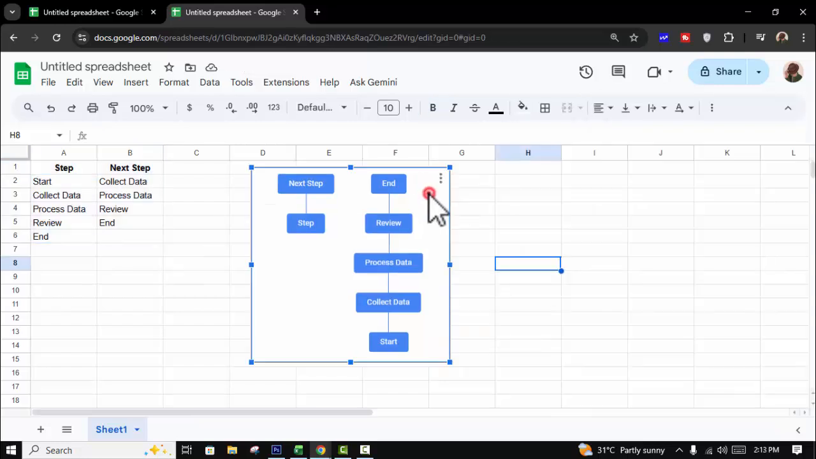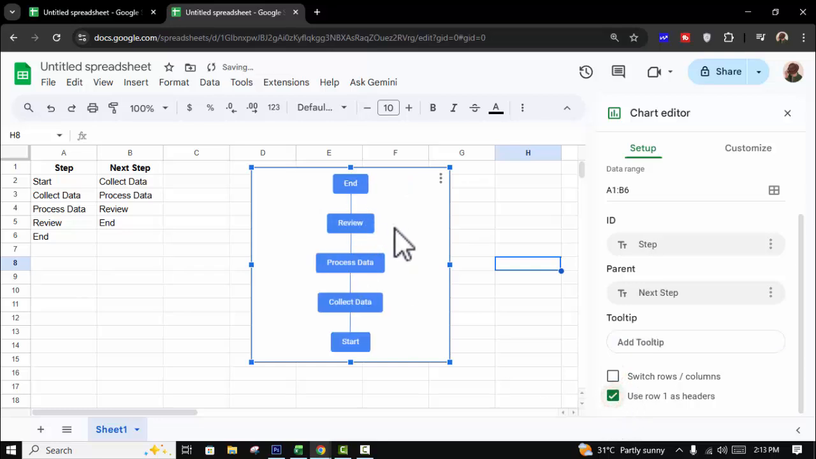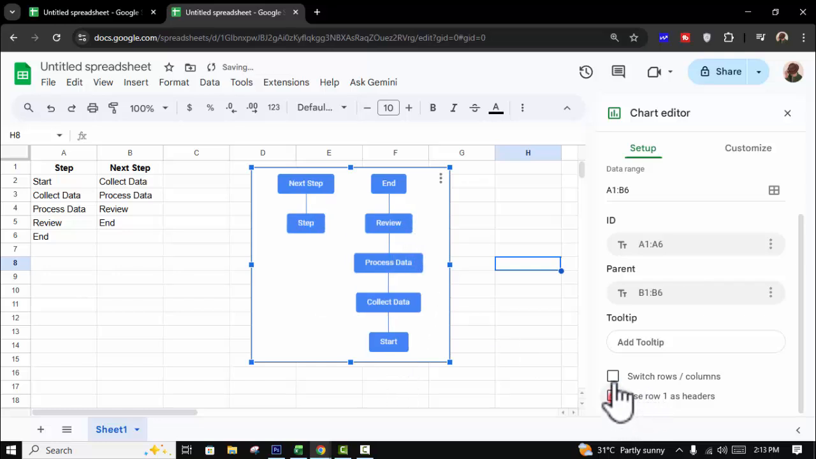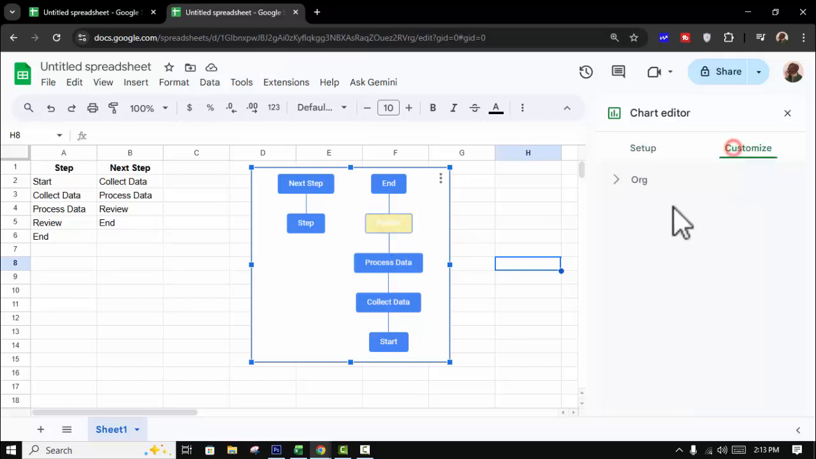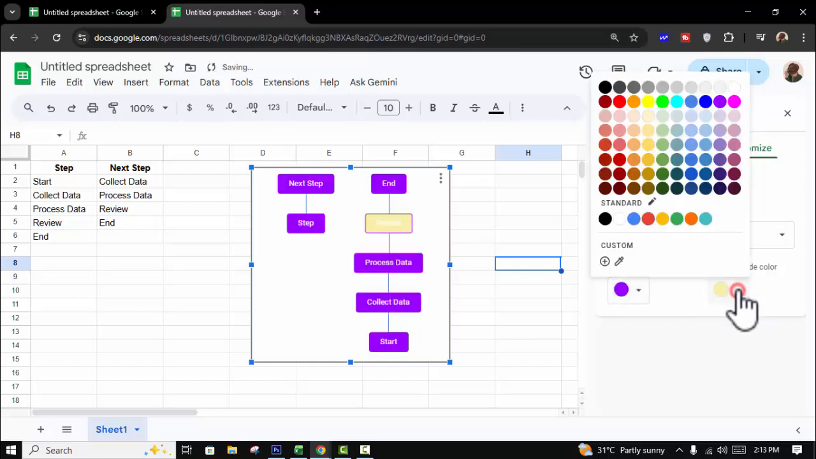See this, again double click, tooltip, switch rows or columns, use row 1 as headers. In review, process data, collect data, start. Change color, customize. Select color.